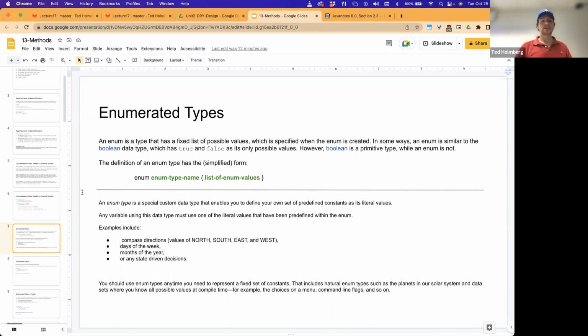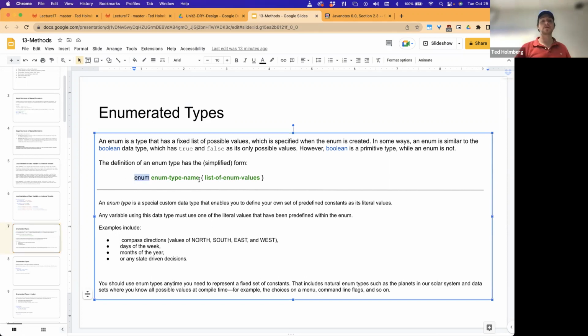And so the simplified form by which we do that is we use the enum keyword, and then we give whatever the name of the new data type we want to create is going to be called. And then we can create a set of curly braces. And inside that set of curly braces, we would have a comma separated list of all the actual values that make up our data set. And so this allows us a very powerful mechanism to start building out types that are akin to the primitive data types.